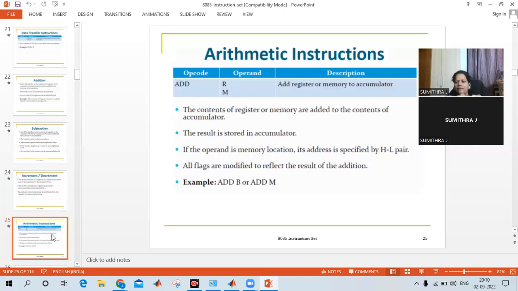We all know that the flag register is an 8-bit one, which has 5 different flags, and the remaining 3 bits are not in use. The different flags are zero flag, carry flag, auxiliary carry, parity, and sign, so totally 5 flags are there, right?